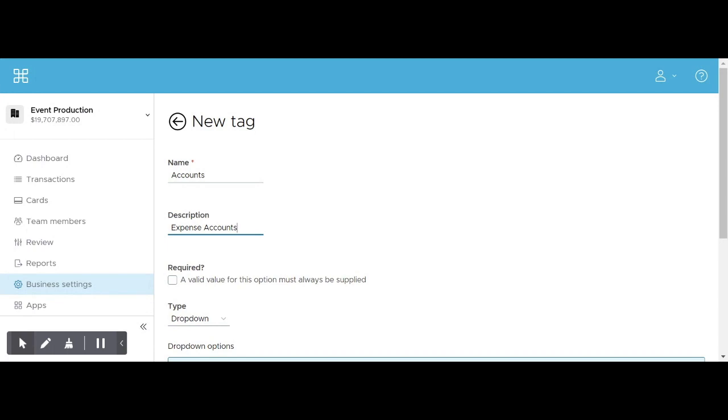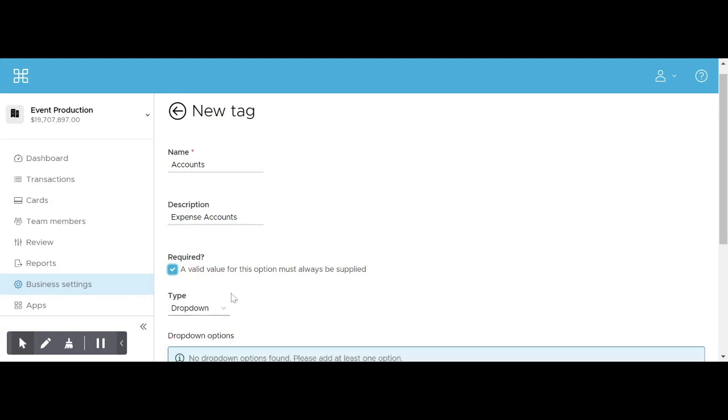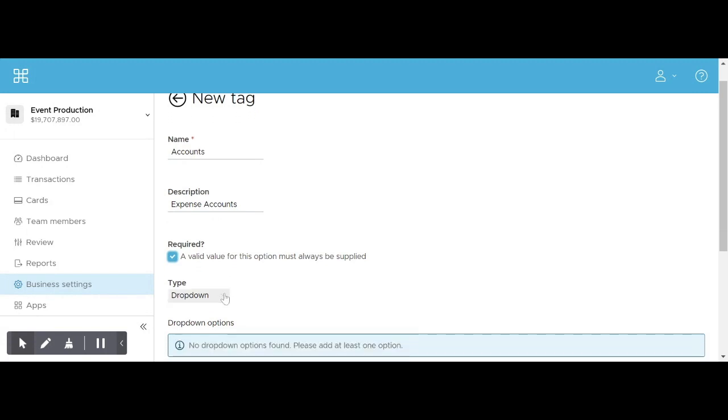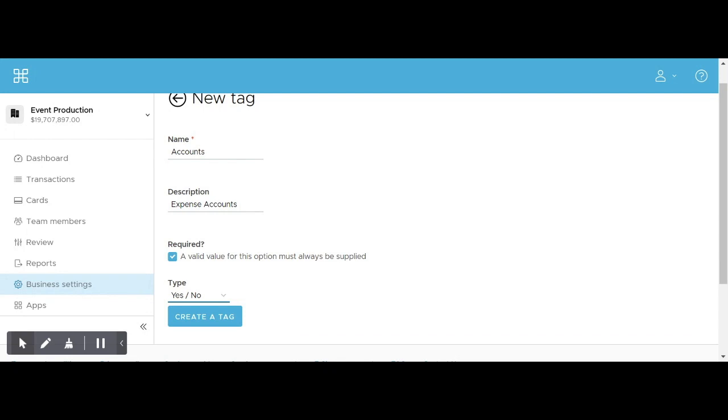Choose whether or not the new tag is required. When the required checkbox is checked, cardholders will be required to add the tag before they can submit a new transaction for review. Choose a tag type, which determines how the tag will be shown to the cardholder. A tag type can be set as yes/no. A yes/no tag will be shown as a checkbox.